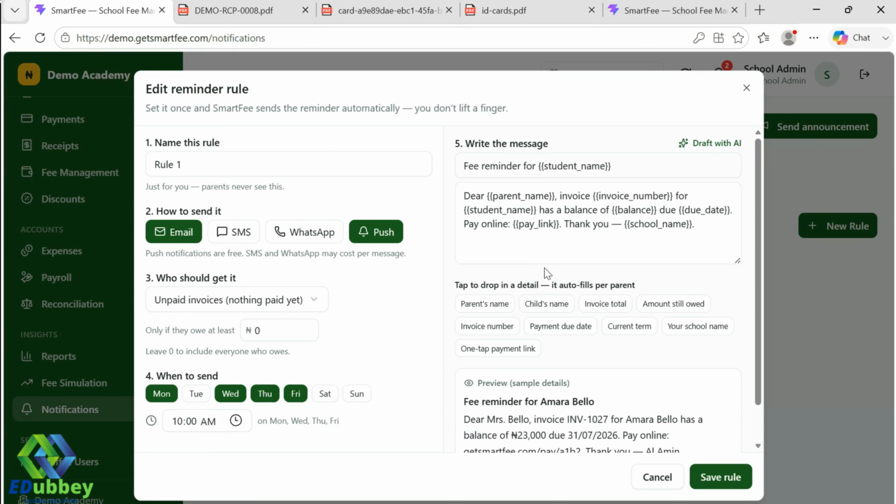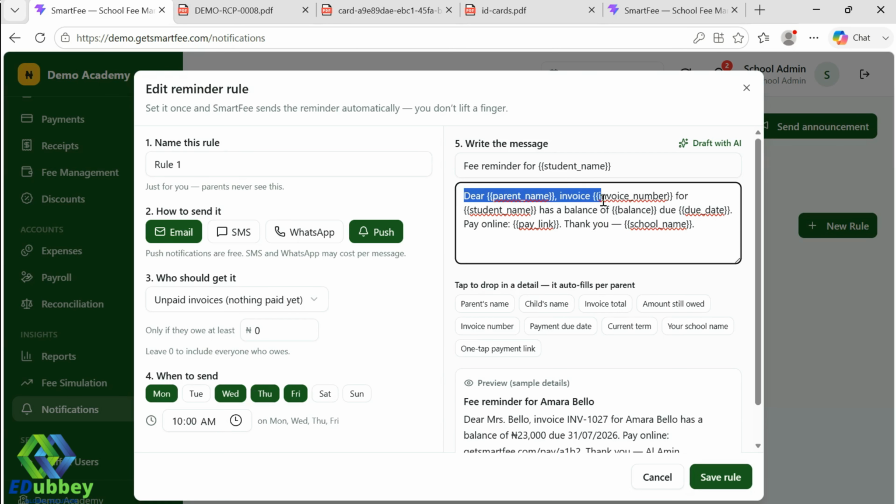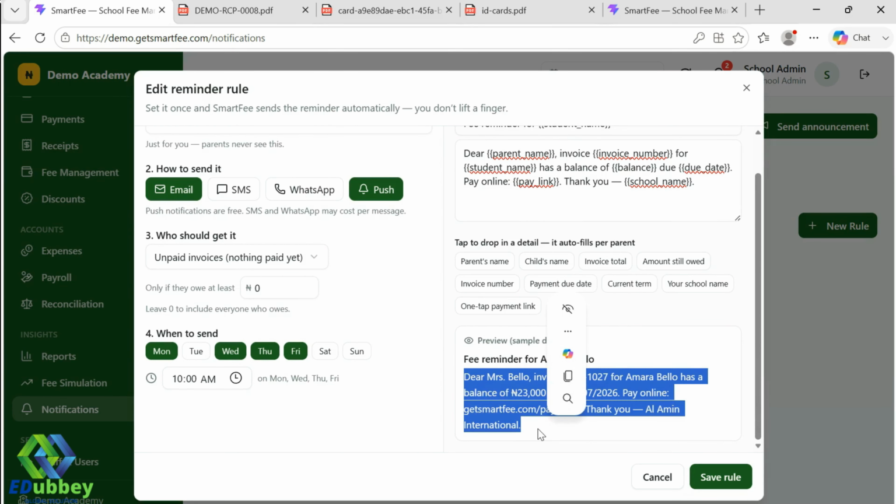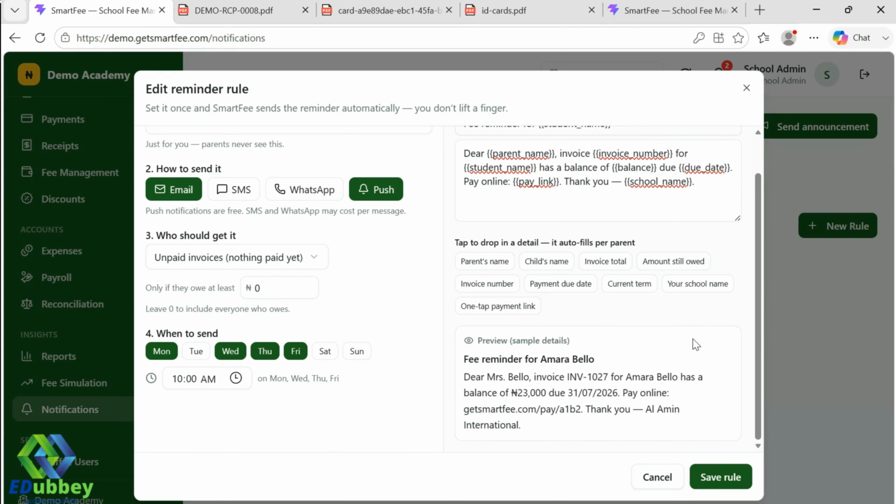What time? 10 a.m. Then this one is going to be: dear parents, invoice number for student has a balance of this. Majority of the parents, they actually want to pay the money, but it's just that the more we remind them, the better it is. That's why we are bringing you this solution, which is Get Smart Fee. Many schools that are using this actually give us a positive response, because instead of channeling your energy on calling the parents, the system can actually do that for you automatically.